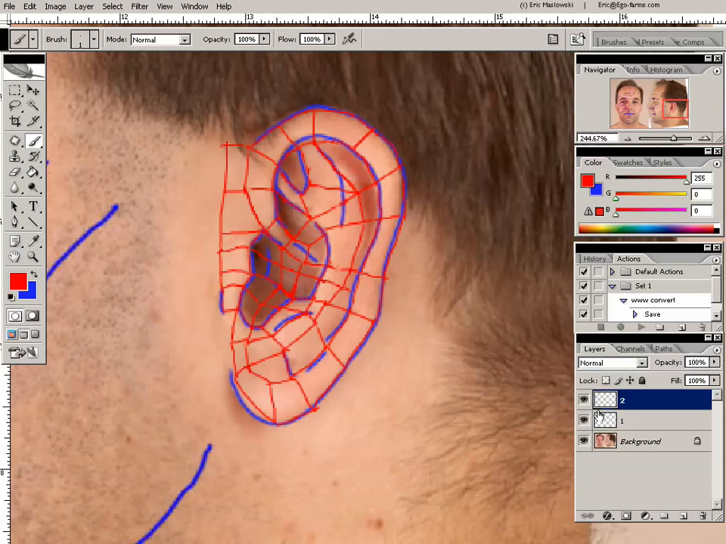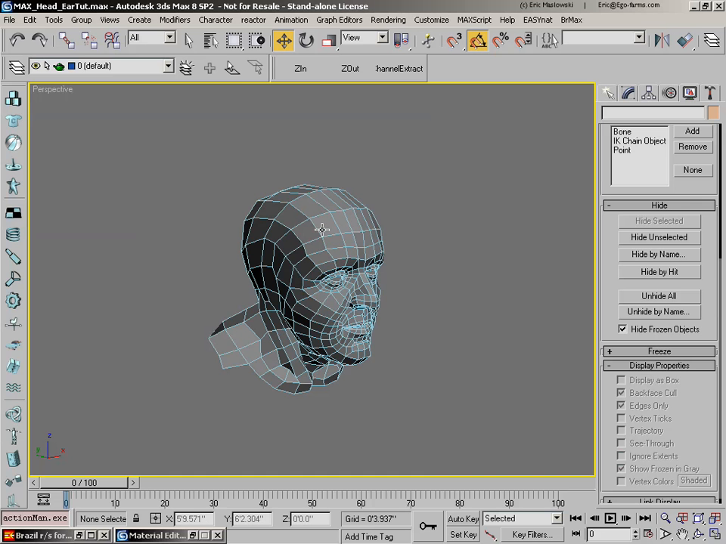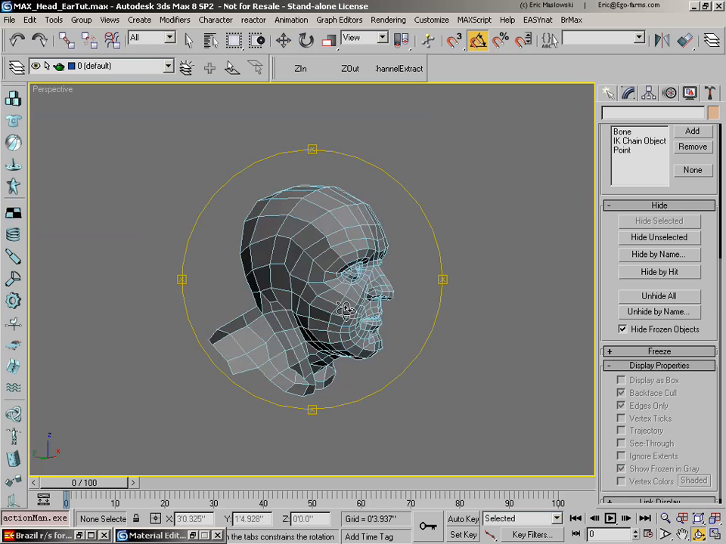Okay, so now what we're going to do is take this into 3D Studio Max. Naturally we'll save it first. We'll take it into 3D Studio Max and start sculpting our ear. Okay, so here we are in 3D Studio Max. We have our head model loaded, and if we press F4 on the keyboard, we can see all our edges.